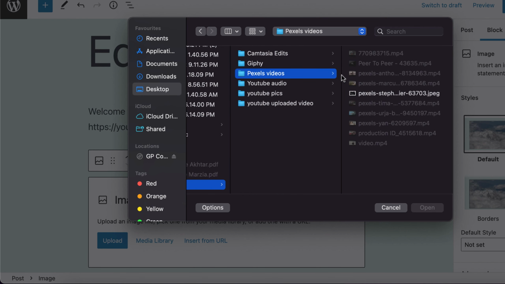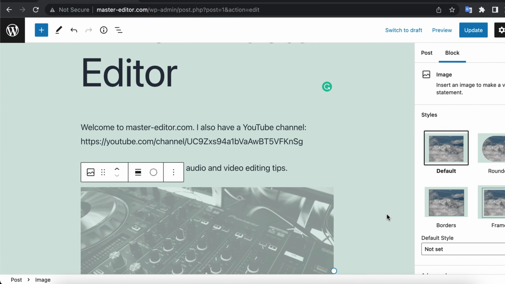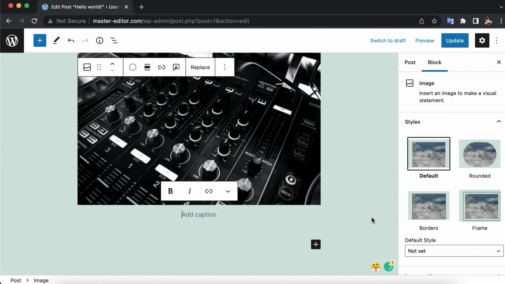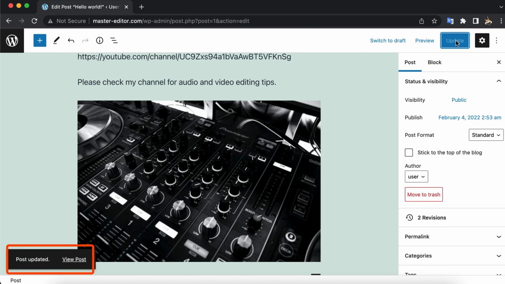Browse to the image location, select the image and click Open. The image will be uploaded and you can add some styling to the image if you want. When you are done with editing, click on Update. You will see an update notification once updated.